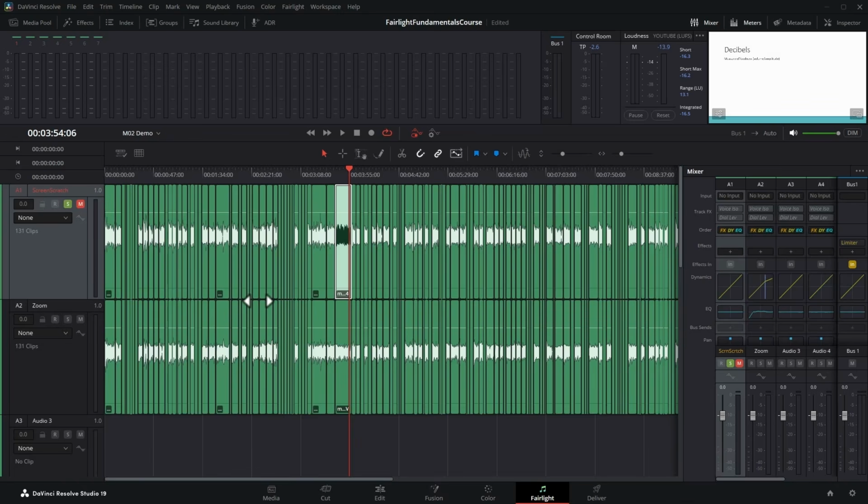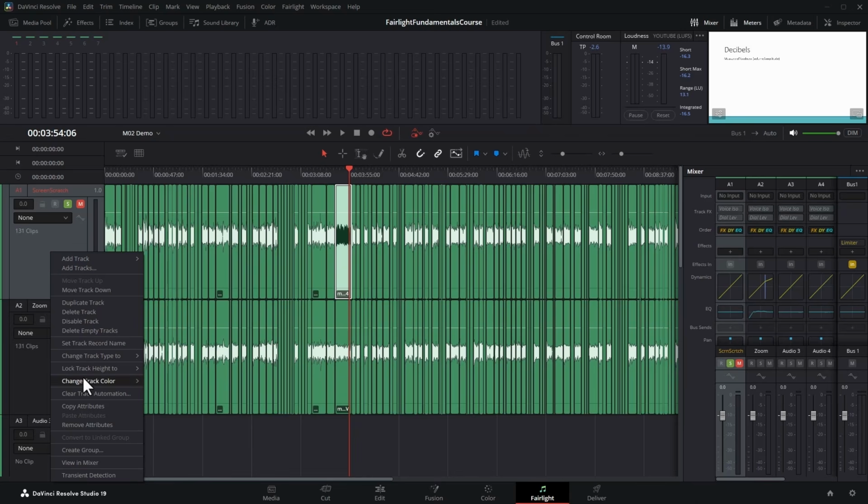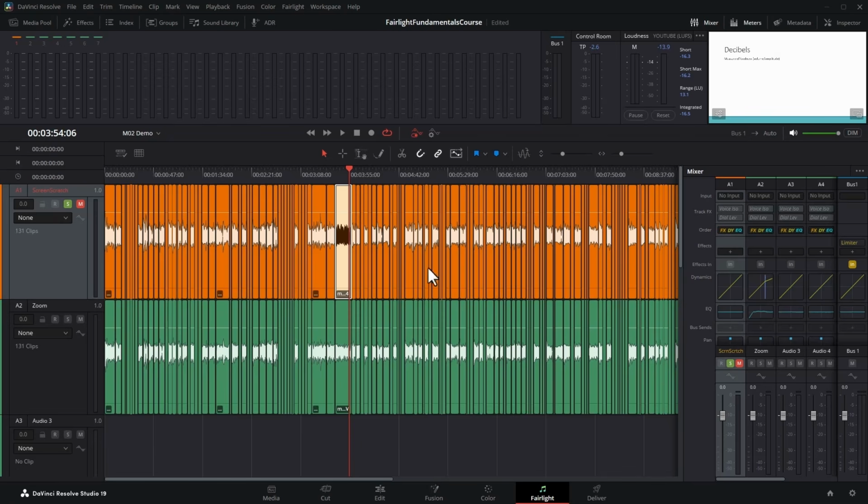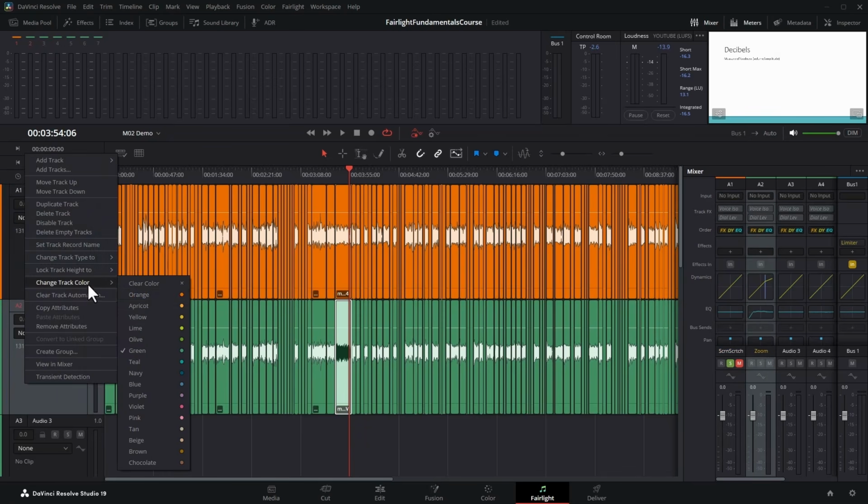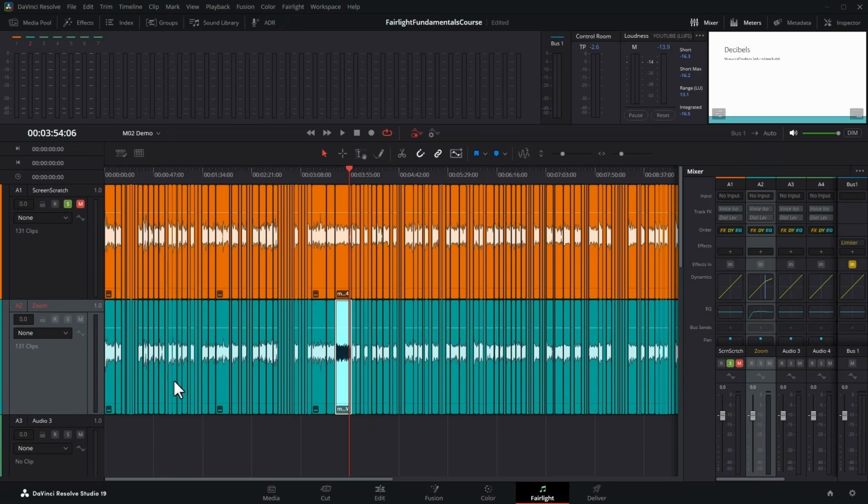The next thing you can do is make use of color coding. You can color code tracks, which makes visual organization easier. For example, to color code an entire track, right click on the track header, come down to change track color, and then choose a color. Let's say orange. Now all of the clips on that track change to orange. Then you could also change all dialogue clips to maybe teal, and you can see how that makes things really easy to differentiate between the different channels.